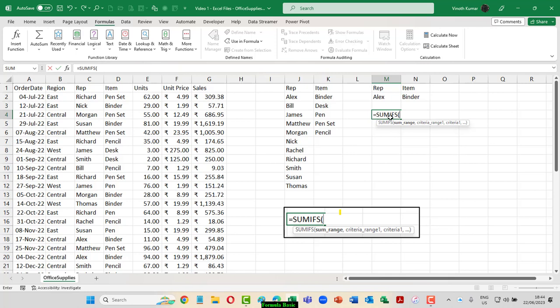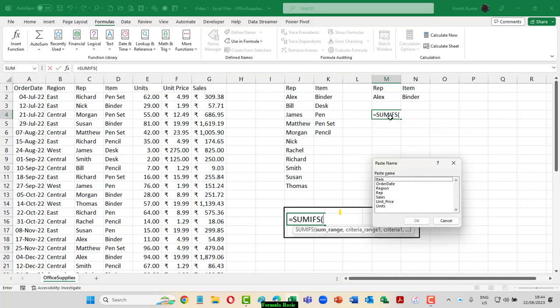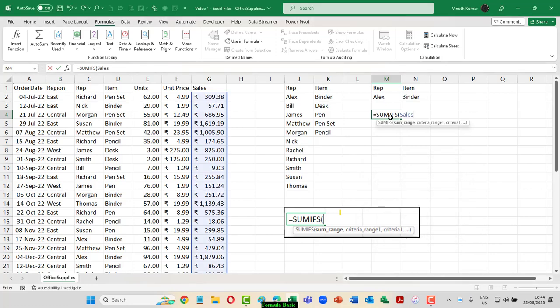The first logic that I'm going to take right now is the sum range. I need a numerical value to showcase what is the total sales done together. So I'm going to call the sales here. I can just press F3, and that's going to bring up all my names in this list. I'm going to select sales and press enter. That's my sum range. You can see it automatically selects the sum range for me. I'm going to give a comma.